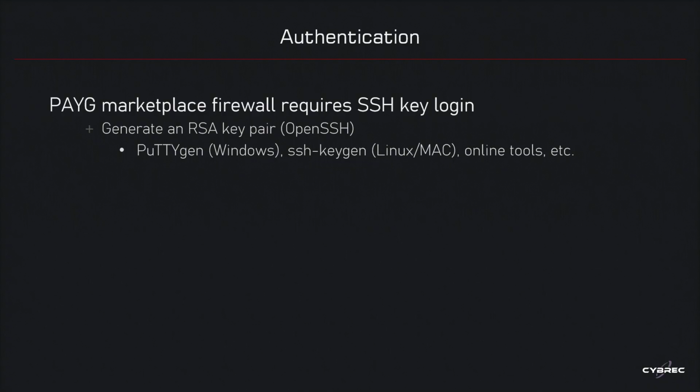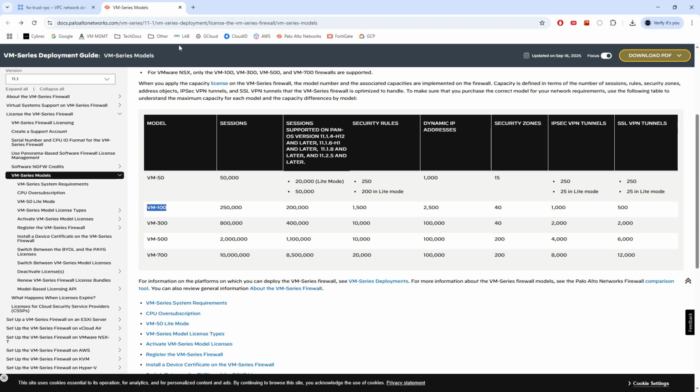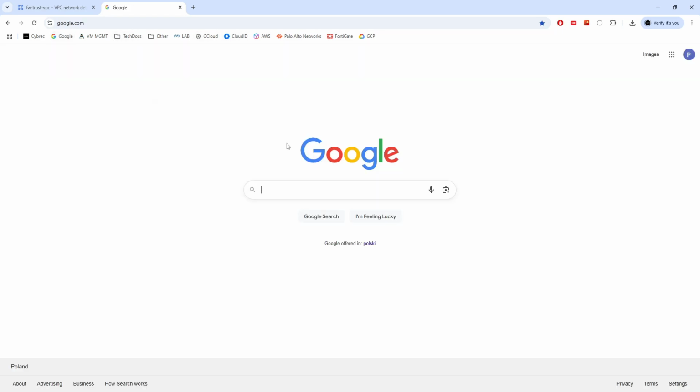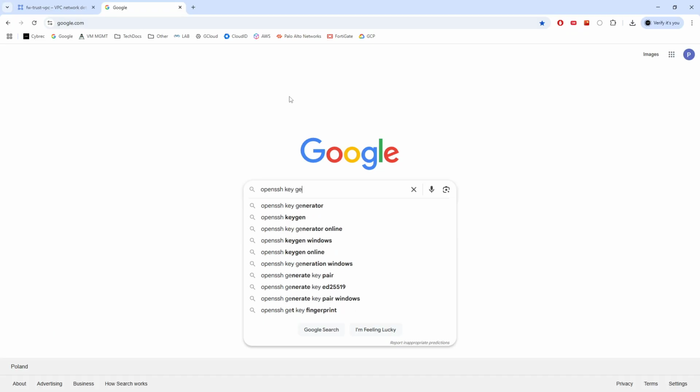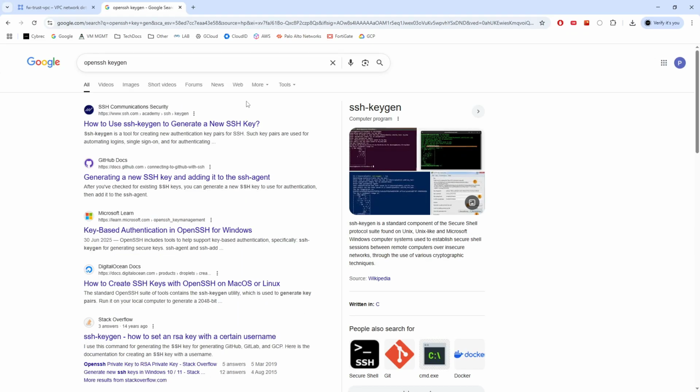So any type of Open SSH key generator that's available is going to be sufficient for this step. If this is a Windows machine, I would say use PuTTYgen or maybe an online generator. For Linux and Mac devices, you can use the ssh-keygen tool or an online solution, an online website, like if we were to search for Open SSH key generator, just Keygen.